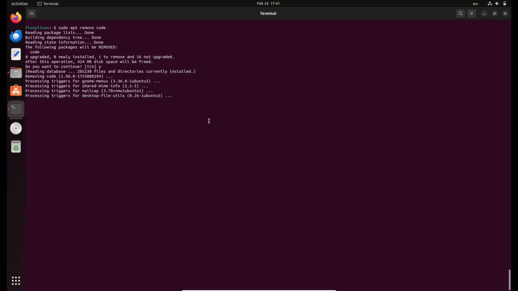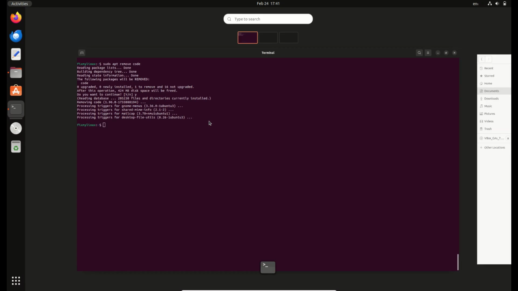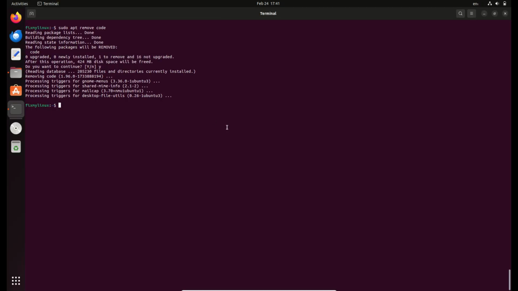And that's it. VS Code is now removed from your system. You can confirm it's gone by checking your Ubuntu app menu or by typing code in the terminal. If nothing opens, mission accomplished.